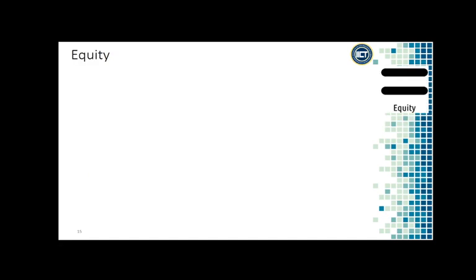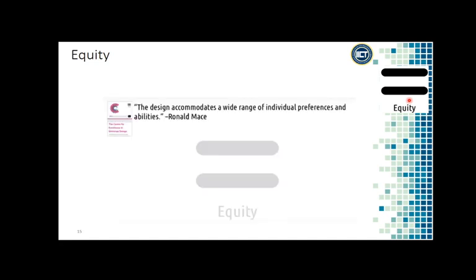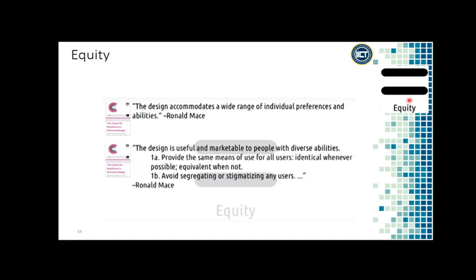Now another design principle is equity. The notion of equity is mentioned here, so you can see that. So the design accommodates a wide range of individual preferences and abilities, which has been said by Ronald Mace. And the design is useful and marketable to people with diverse abilities. That is, 1A, provide the same means of use for all users, identical whenever possible, equivalent when not, and avoid segregating or stigmatizing any users.